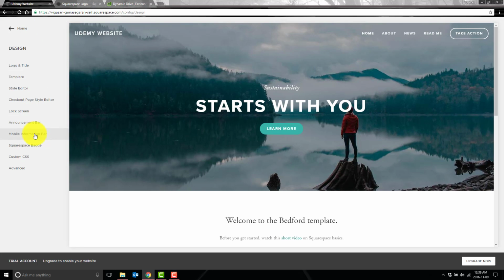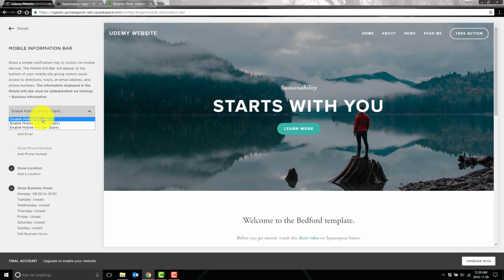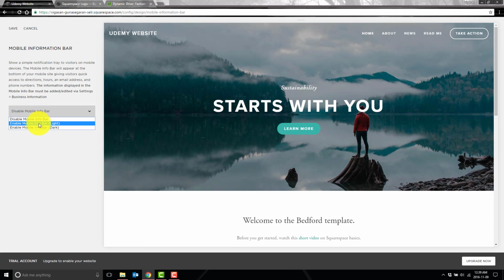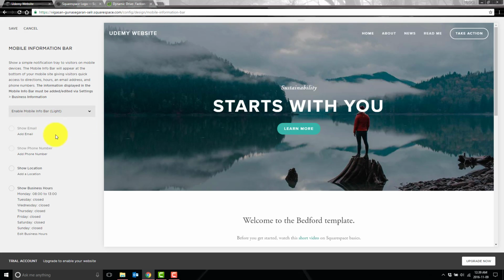So next up we have the mobile information bar. So this is usually disabled by default. So when you enable it, you can either pick that it's dark or light. So when it's enabled, what you can basically show is email, phone number, location, and business hours. So this is actually something that shows up only when people visit on a cell phone, on a smartphone, at the very bottom, and it's something that doesn't really move. So it's always there, and it's an option for them to actually call you or look up locations.